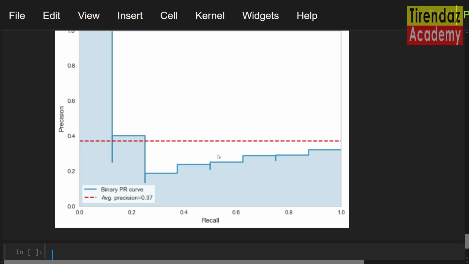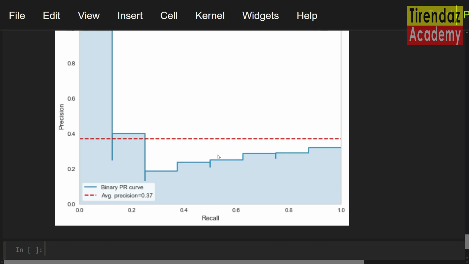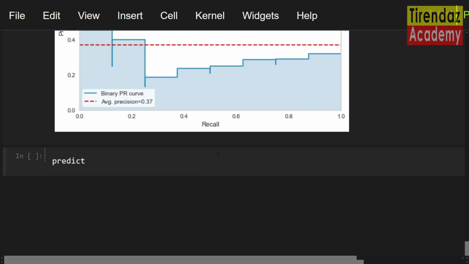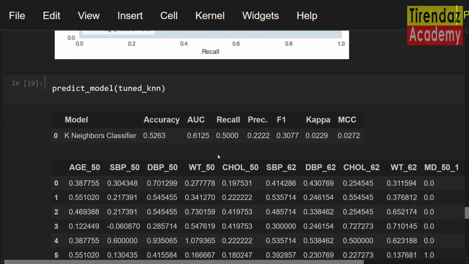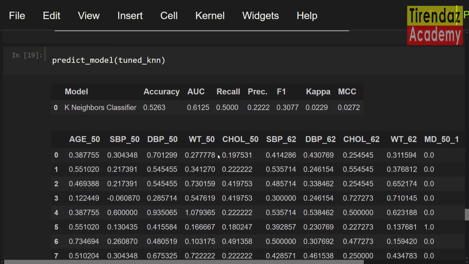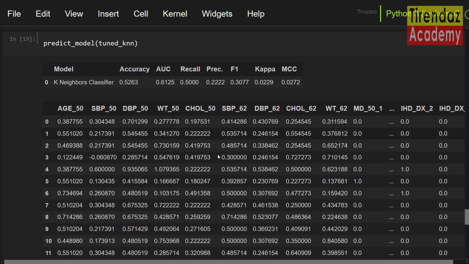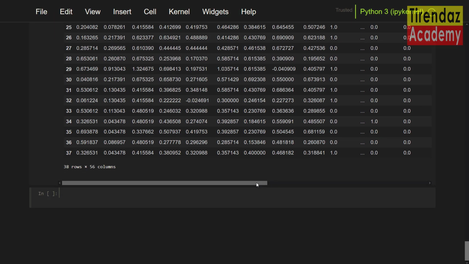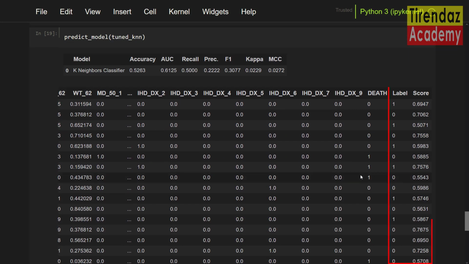Now, let's predict the dataset using the model with the predict model function. Let me set predict_model tuned_knn. Okay, the data were predicted according to the model. Let me zoom out. In the last part, you can see the label and score columns. The label column shows the prediction classes and the score column shows the probability of the prediction. You can see all the performance of the model in the table above. I can say that the accuracy score and other metrics of the estimator are low.